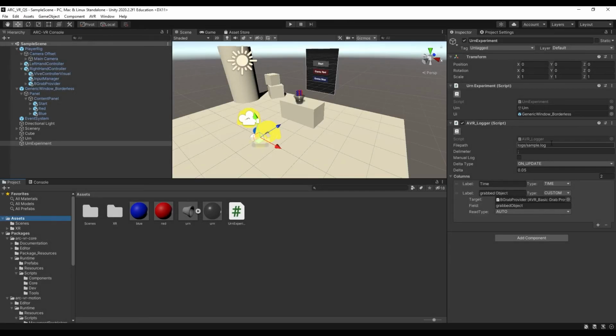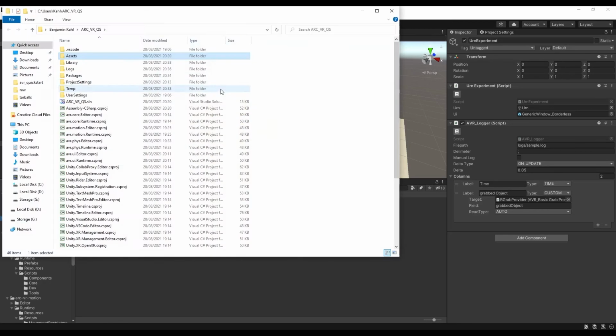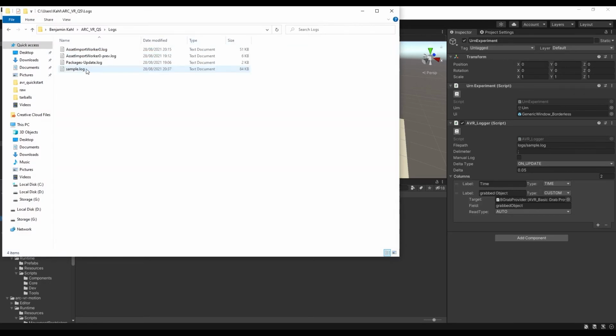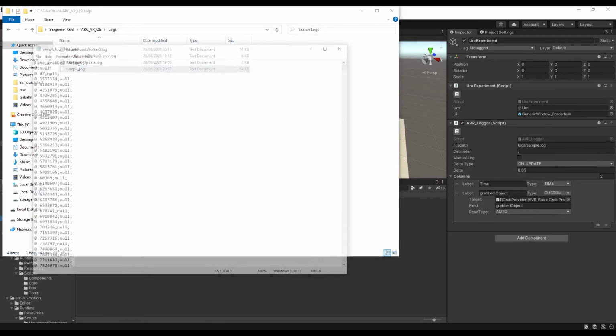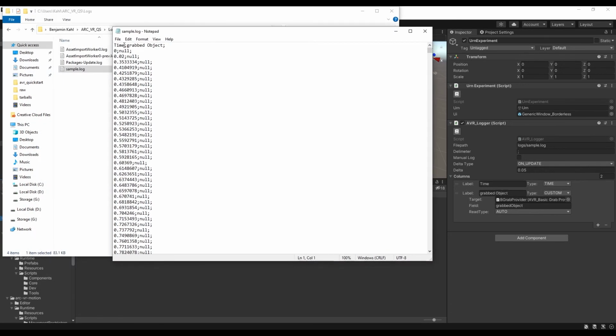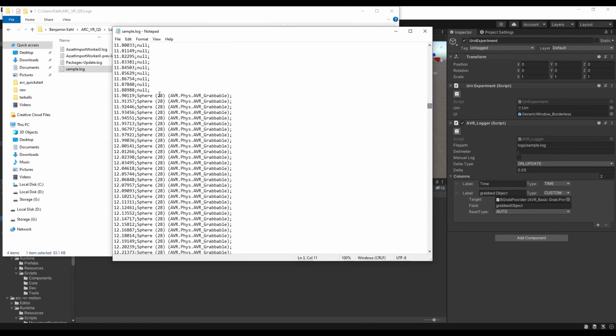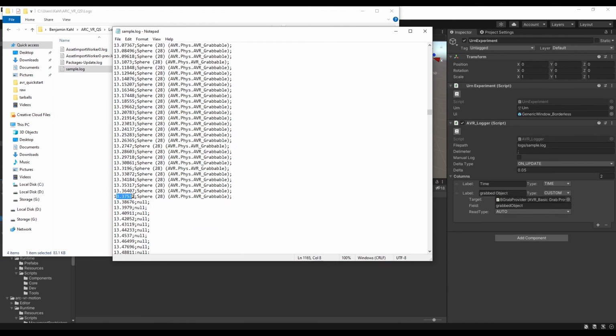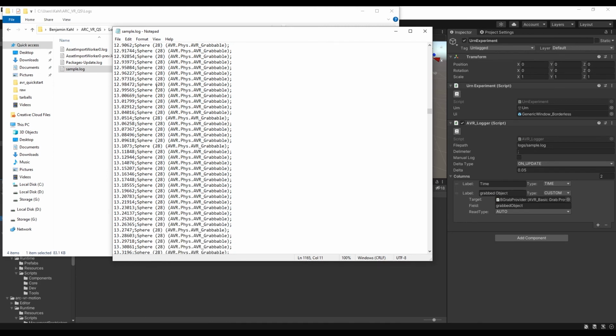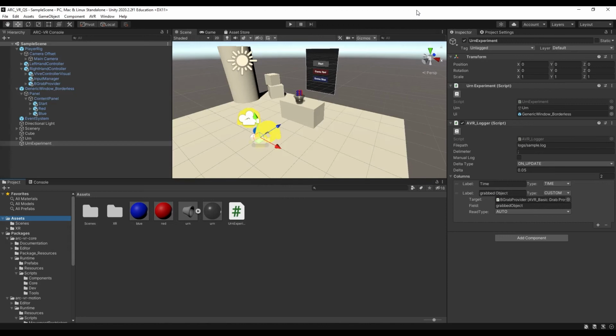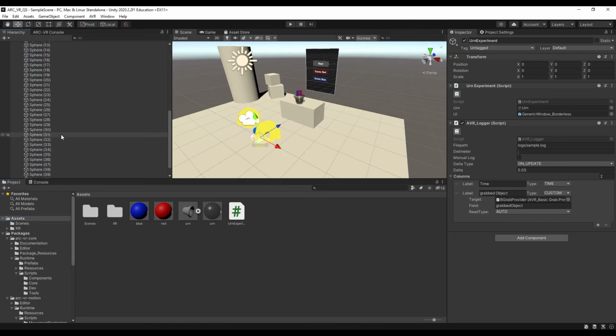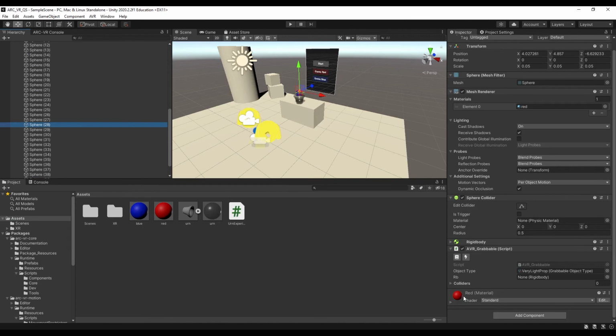now we can browse to the file path that we set. That would be under logs, and there will be a sample.log file here. The first column will be the time in seconds, and the second column will be the grabbed object. If we browse through it, we see we weren't grabbing onto anything, but between second 11.9 and second 13.37, we were holding onto sphere 28. If we check what sphere 28 is, we can see that it is a red sphere.